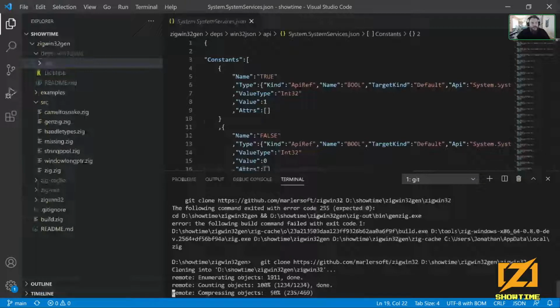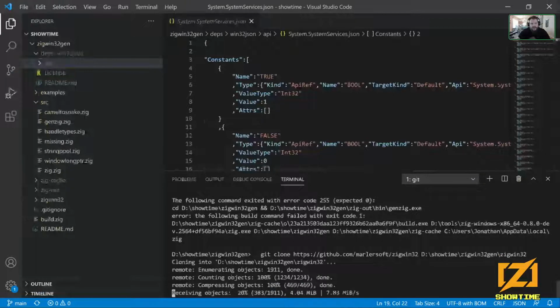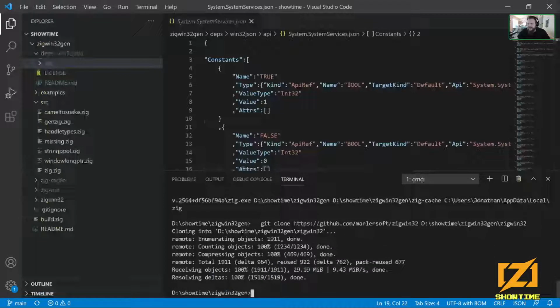What's really cool is when you generate new bindings, you can just cd into the repository and run a git k, and you'll see all the changes that are made. So that's really nice. Okay, so now let's run Zig build for a third time.